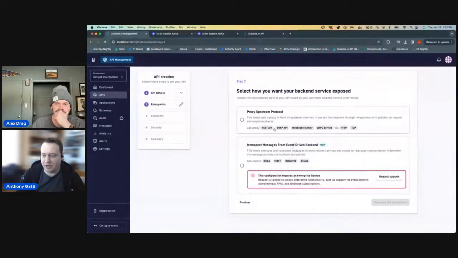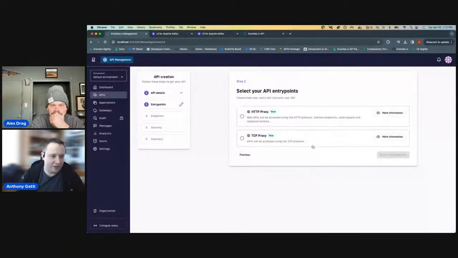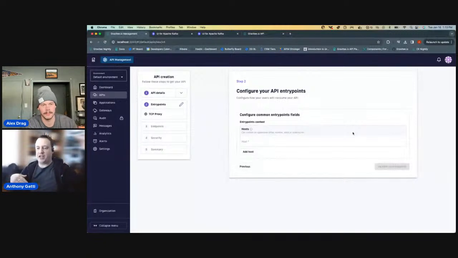But here I'm basically saying I'm going to proxy the upstream protocol, and now I have a new flag here that's telling me I can do this via TCP. So I'll go ahead and select that. And then in my next option here, I have two choices. Like Alex mentioned, we have the HTTP proxy. This is going to be your standard traditional HTTP gateway that's going to layer HTTP on top of the network communication. And then we have the TCP proxy option here. So I'll select that.